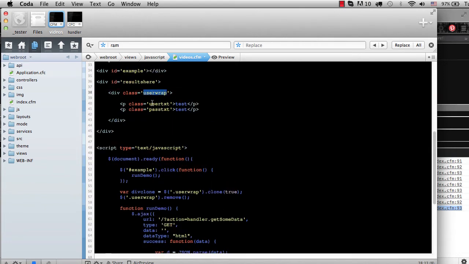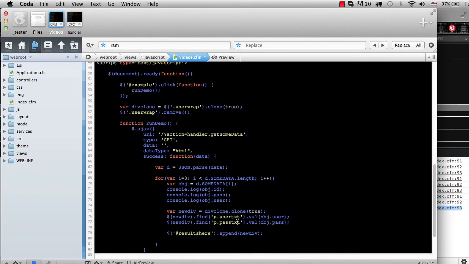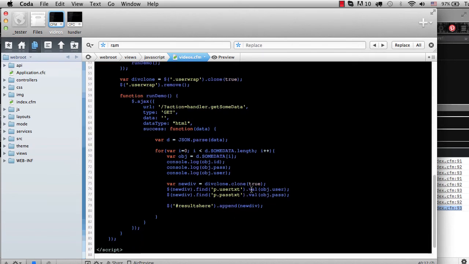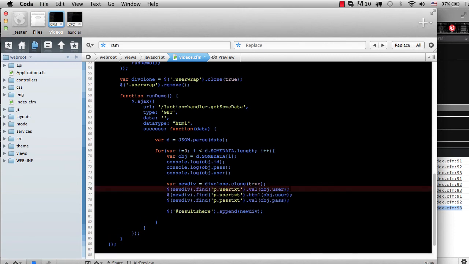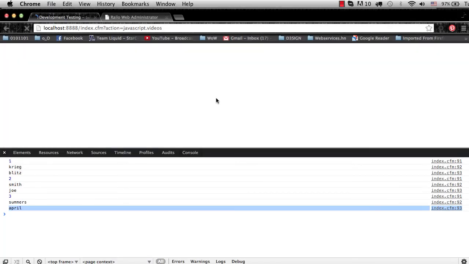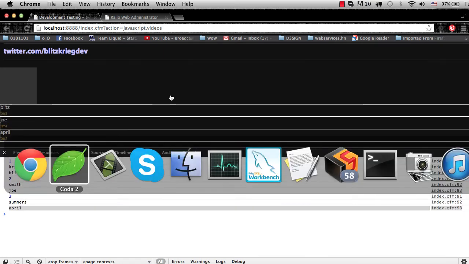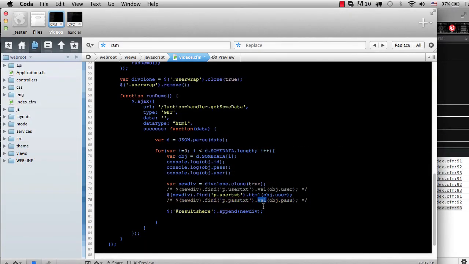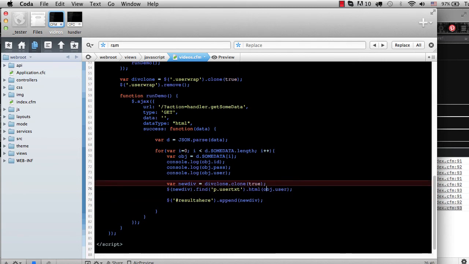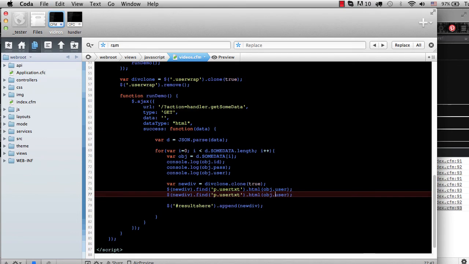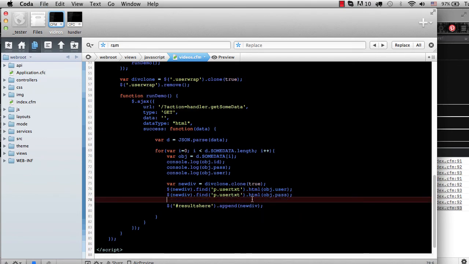New div, user text. Maybe not the value. I'm trying to think about forms there. Could do HTML object. Since this is not working, we'll just check if the user gets changed. Okay, there we go. Yeah, I was still thinking in forms and select boxes. So instead of using the val, use the .html object.pass, and then everything else stays the same.